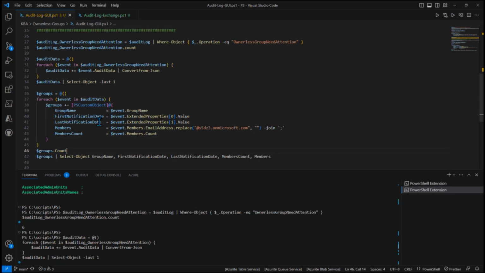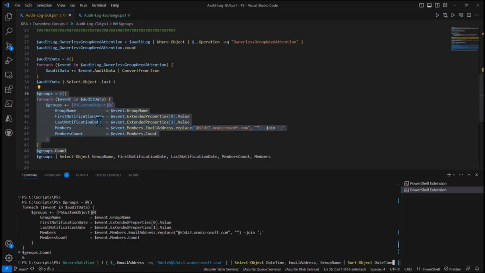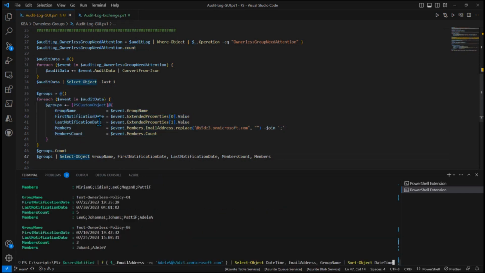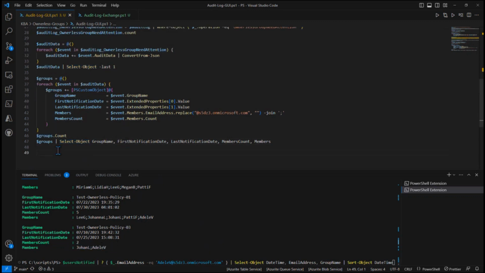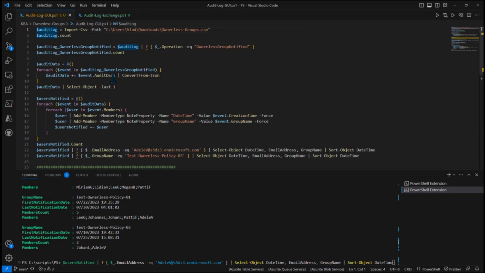So let me run this script, and if I list all the groups that are still ownerless, here is what I got for every group: group name, notifications, how many members are in this group, and members' names. Useful if you need to do something with these groups after the policy. What I did in the beginning is I imported a log as CSV that I had previously saved from the admin GUI.